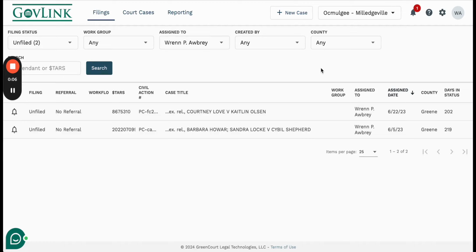What they're going to see when they log in on their GovLink dashboard is their assigned to queue and their unfiled filing status. This means when I log in, what I see immediately is the filings that are awaiting some type of attention from me.